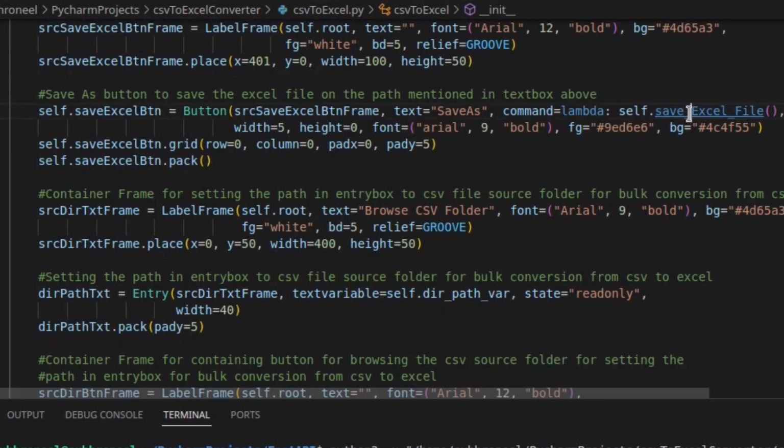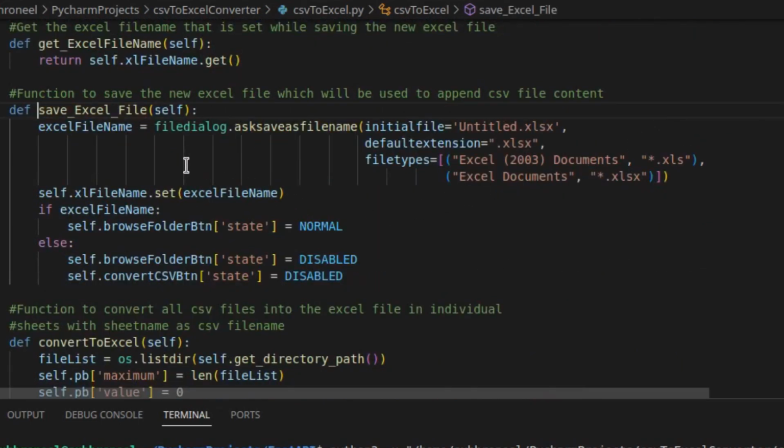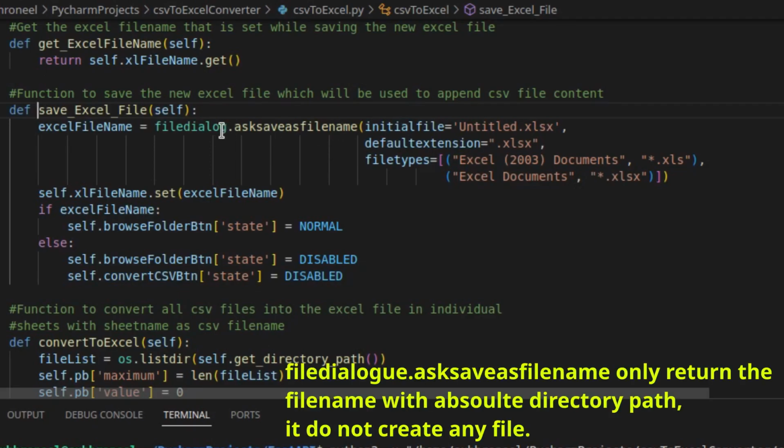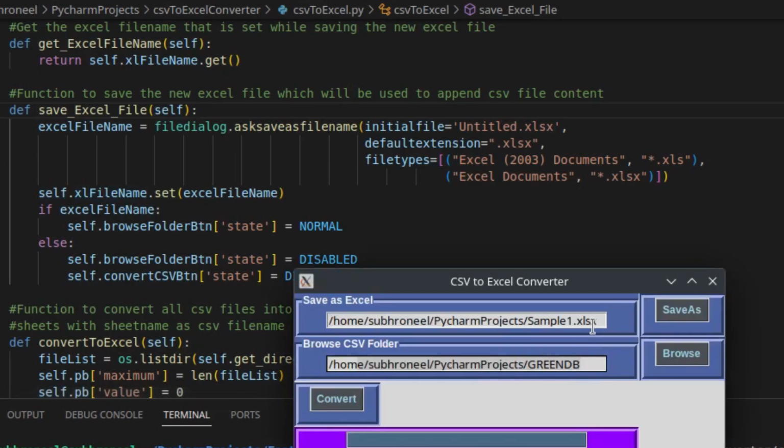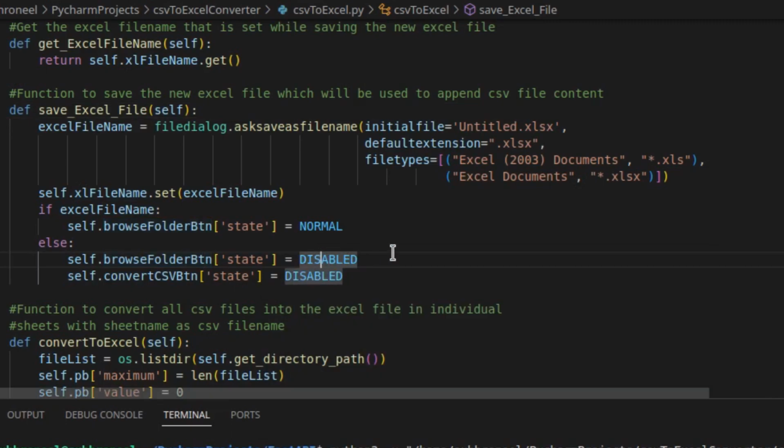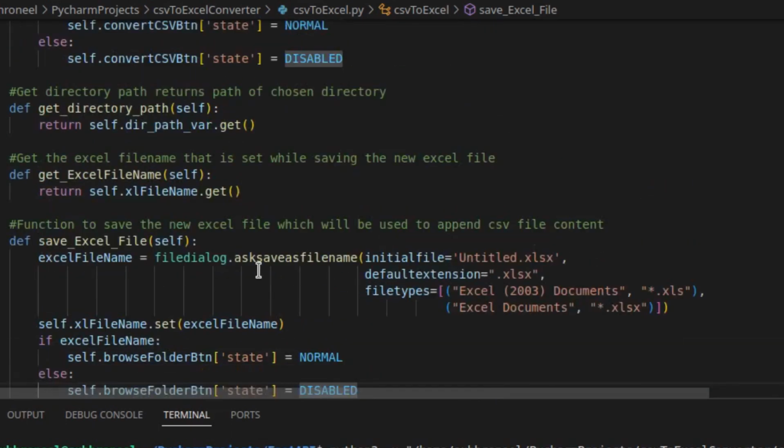First one, save to Excel. Save to Excel uses something called tkinter file dialog, which has a routine called ask save as file name. So I'll get only the file name and set the absolute path of the file name into Excel file name. Set this Excel file name in the string var, which I told you is bound to the entry text box. Whenever I set the Excel file name path into this string var, it is automatically assigned to this text box. So this is the save Excel file.